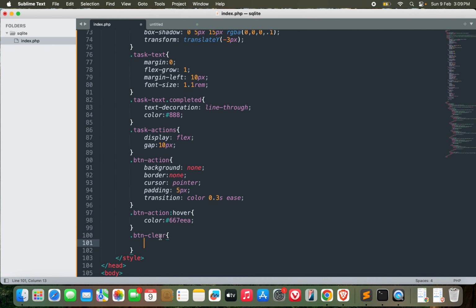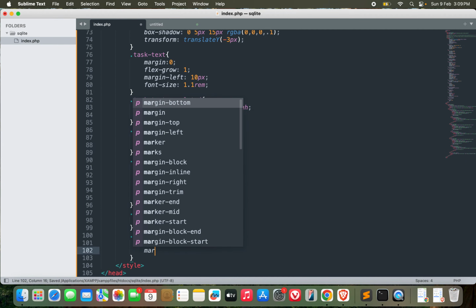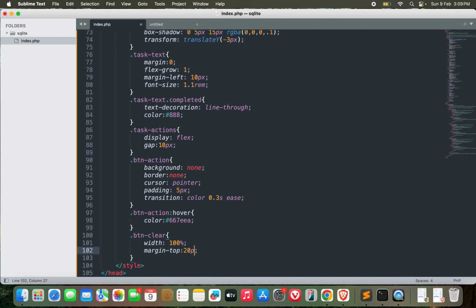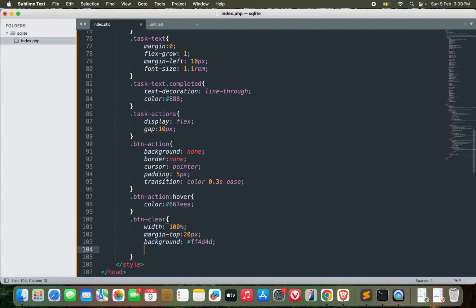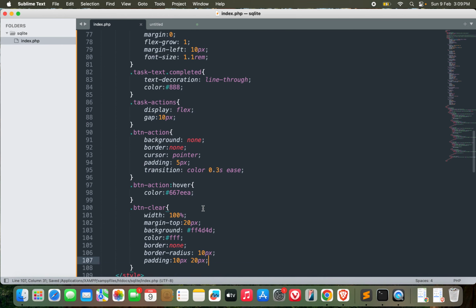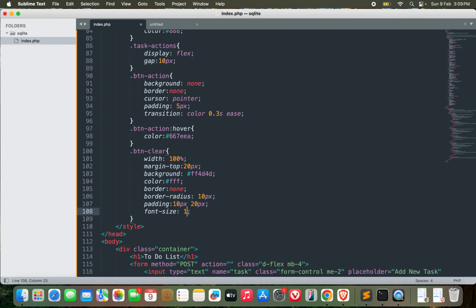So this one is the btn clear. Let's add width 100%. Okay. And margin top 20px. Background #FF4D40. Let's see. Okay. Then color would be white. Border would be none. Border radius would be 10px. Similarly, I will give padding of 10px and 20px. Okay. And what about font size? 1rem.